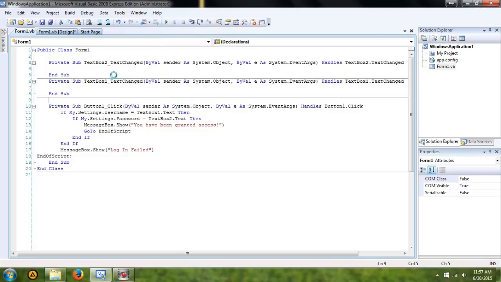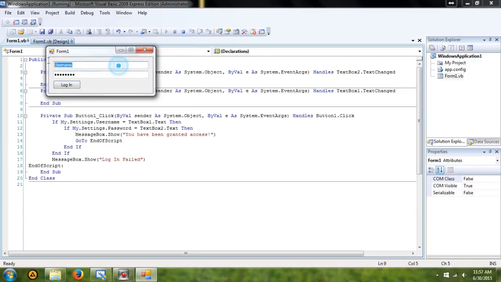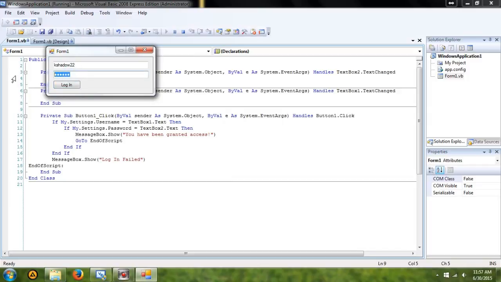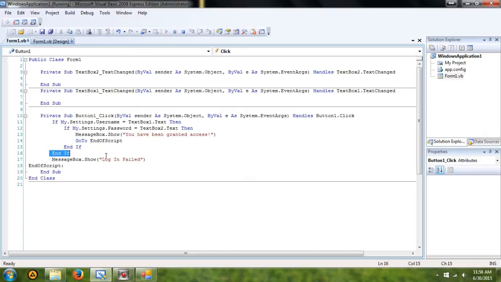So we can go ahead and debug this. We know our username is KShadow22, and let's say we forgot what our password was, but we're going to type in 123456. We're going to hit login. It's going to say login failed. Let's say we do subscribe. It's going to fail again because the username is subscribe and the password is KShadow22. Then you have been granted access, and of course it skips over the login failed, so that is great.